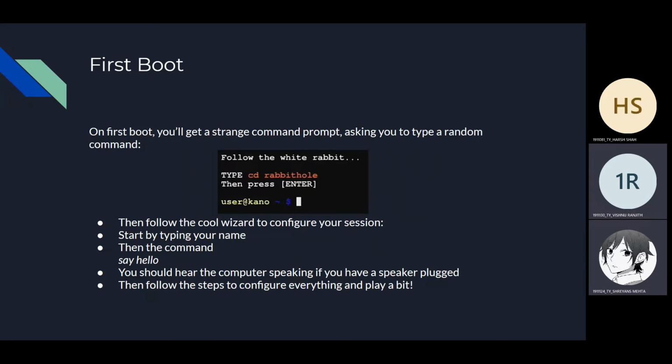First boot. So on the first boot, you'll get a strange command prompt asking you to type a random command. Then follow the cool wizard to configure your session. Start by typing your name. Then the command say hello. You should hear the computer speaking if you have a speaker plugged in. Then follow these steps to configure everything and play a bit.